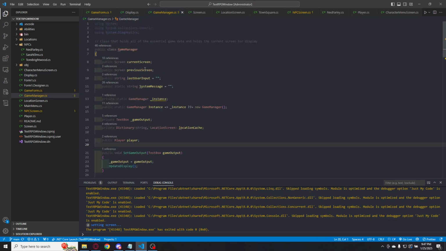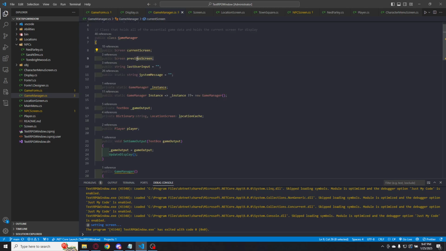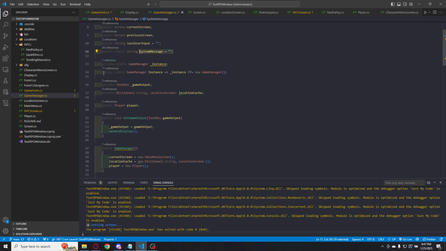All right, here is the game manager class, which is our kind of central hub for keeping track of the game information. Holds all the essential game data and importantly the current screen as well as the previous screen for some purposes. So the current screen is the one that will currently be displayed. The previous one is tracked in case we need to return to the previous screen. It keeps track of the last user input, and there'll be a system message that can be displayed as well.